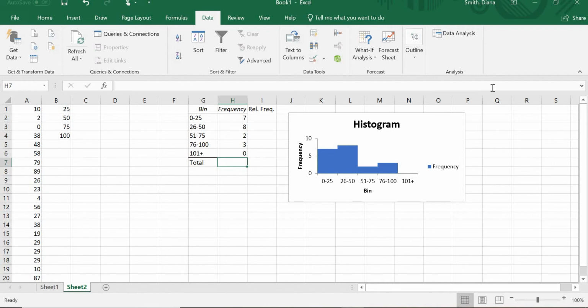So what I'm going to do is, in my cell where my total will be, I'm going to put an equal sign. An equal sign is telling Excel that it has to do some math. So equals, I want to add up these numbers. There are really a couple different ways I could do that. I could either just start typing that in, 7 plus 8 plus 2 plus 3 plus 0, but I don't need that. And it will give me my 20.